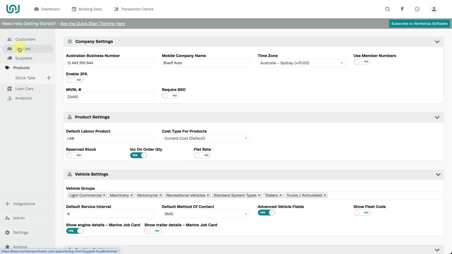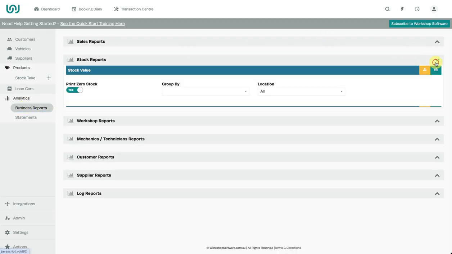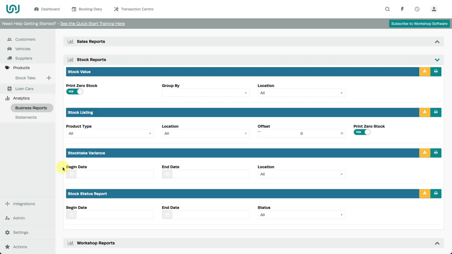If you'd like to see a report on your stock take variances, simply go to Analytics, Business Reports, Stock Reports, and then Stock Take Variance. If you'd like to print a list of all of your current quantities on hand, simply generate a stock value report or a stock listing report.